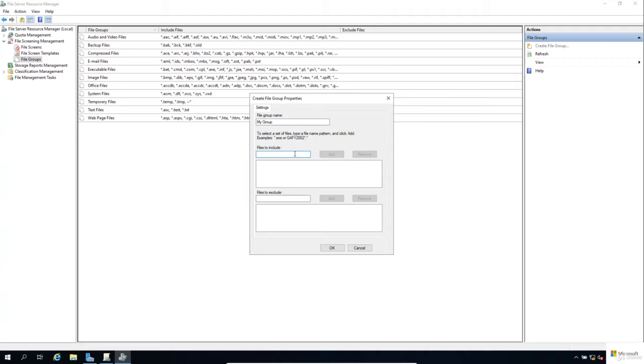For example, we'll add the *.exe filter to state that the file can have any name, but its extension must be exe. So in Files to Include, type *.exe and click Add. Repeat the same procedure with the following extensions: COM, BAT, MSI, MP3, MP4, AVI, MKV, and FLV. And feel free to add any other file types you'd like. Then click OK to create the file group.